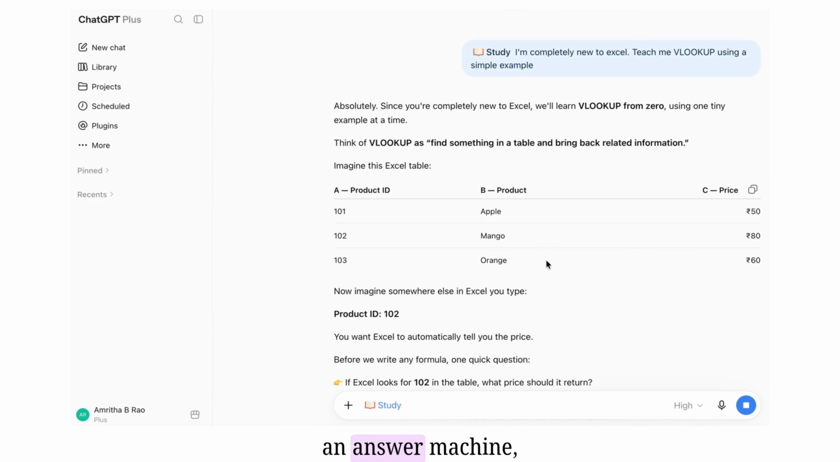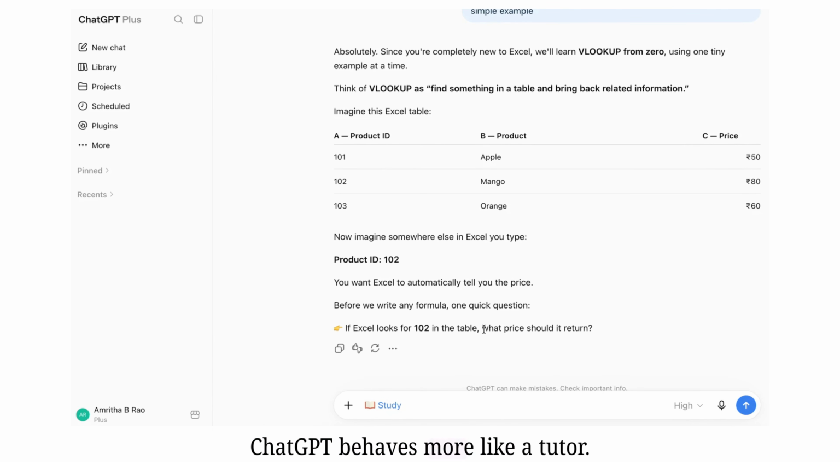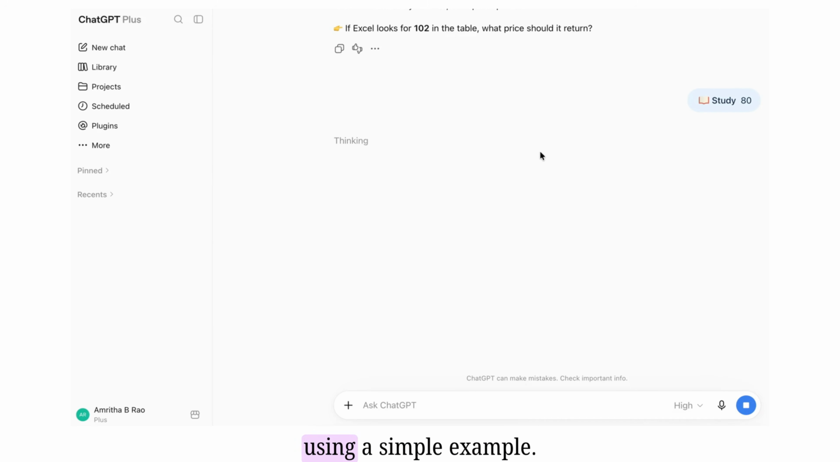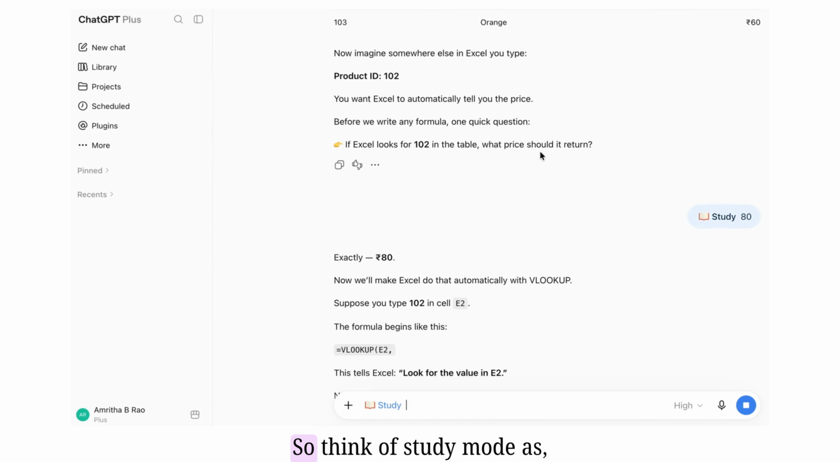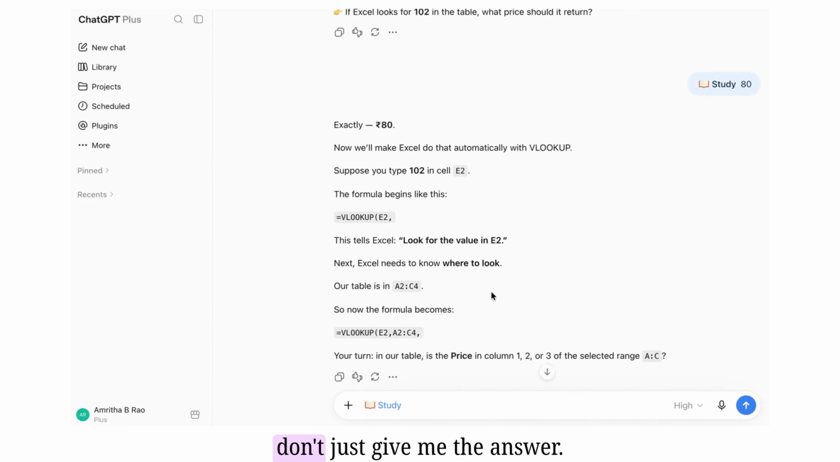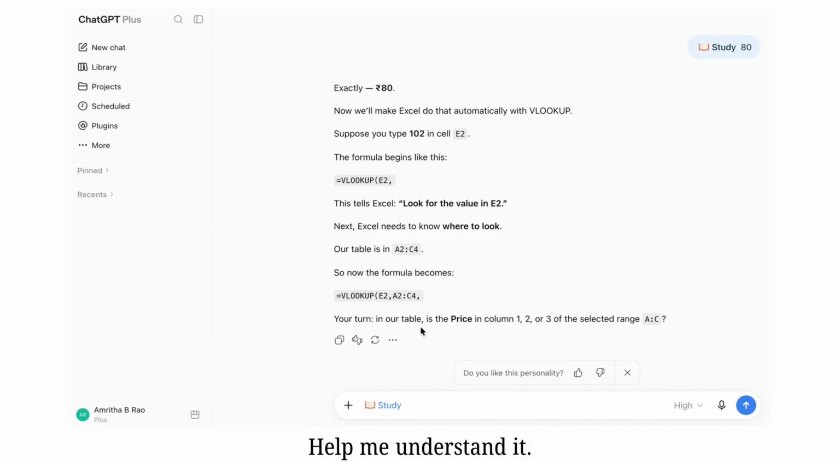Instead of behaving like an answer machine, ChatGPT behaves more like a tutor. I could say, I am completely new to Excel. Teach me VLOOKUP using a simple example. So think of study mode as, don't just give me the answer, help me understand it. If you're a student, this is one feature I definitely experiment with.